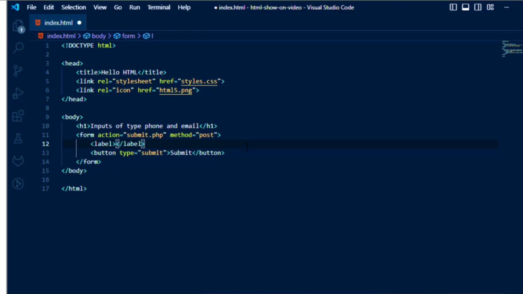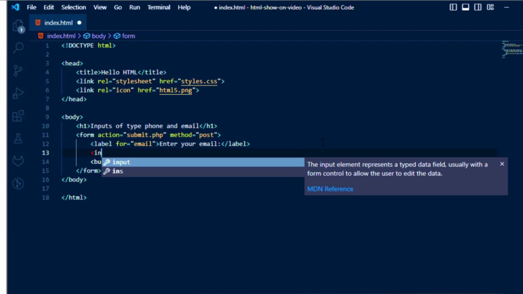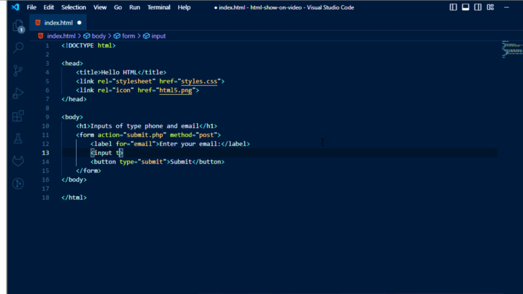Let's write a label of "Enter your email", with for attribute of email. Now let's write input of type email, ID email, and the same name of email. Okay, let's save it.